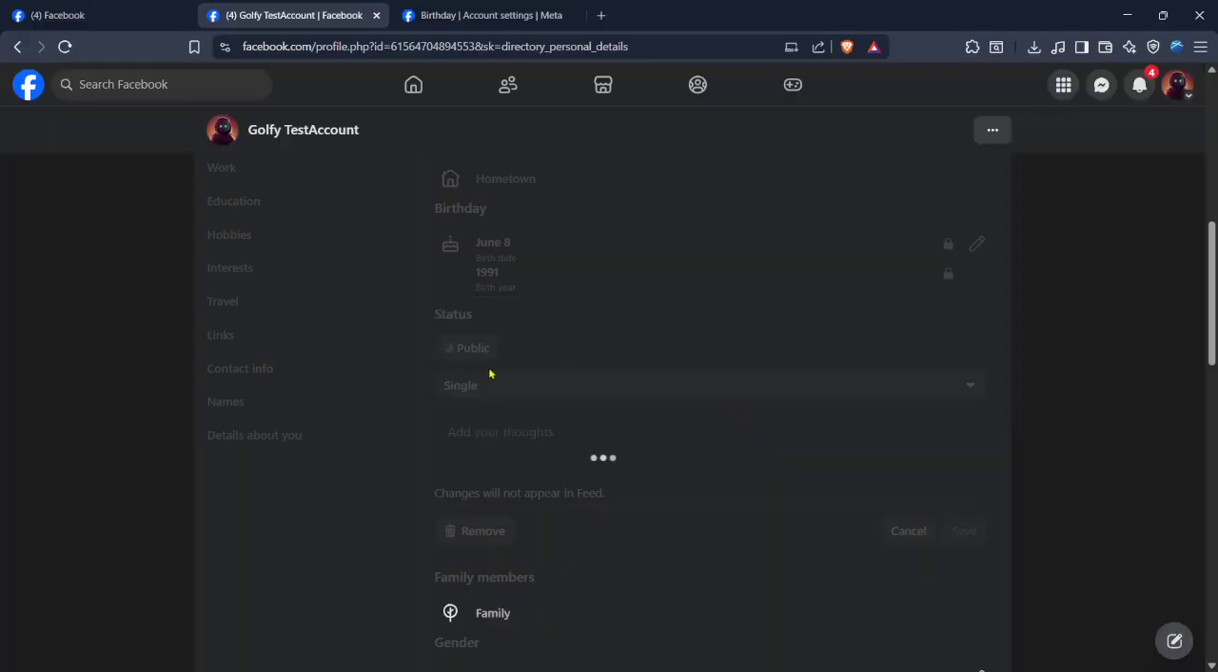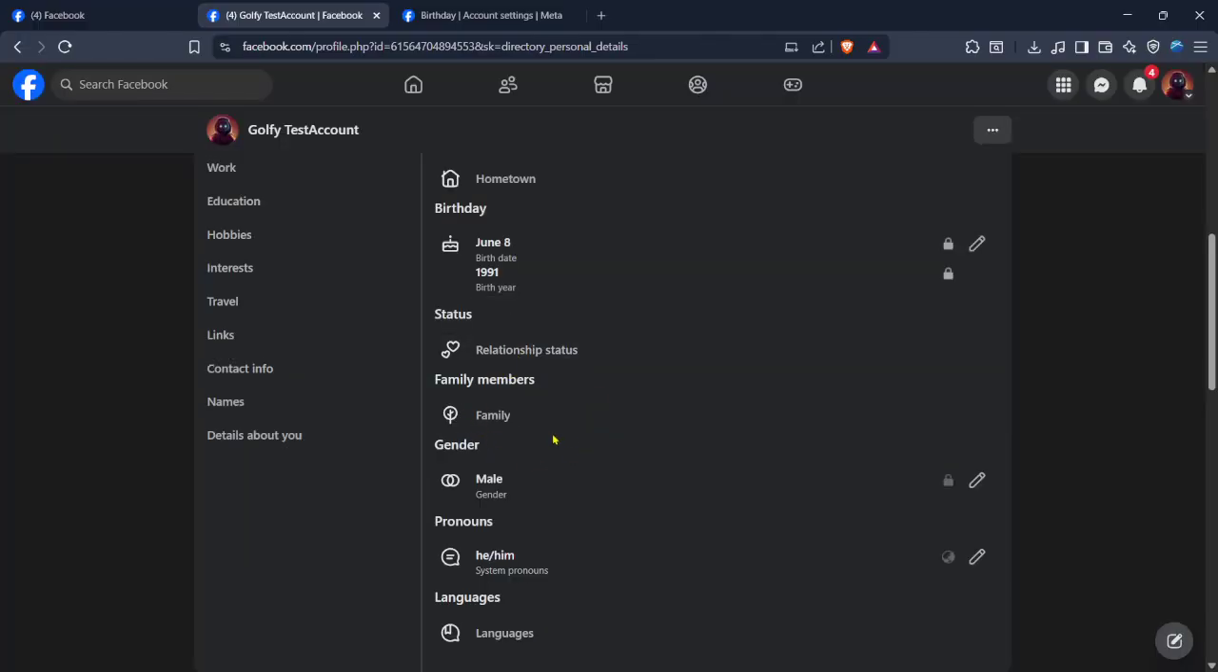And just like that, the relationship status is now deleted from my profile. I'll just go back for a moment so you can see that the status section no longer shows any relationship information. It should now be empty or not display anything related to a relationship status. If you ever want to add one again, you can always go back into the same section and update it, but for now it's completely removed.